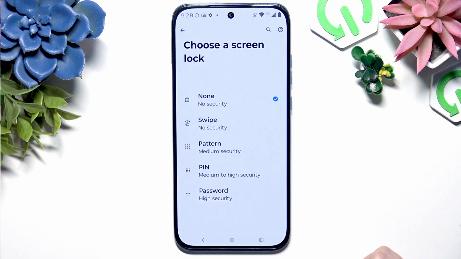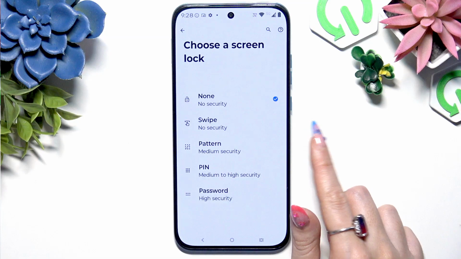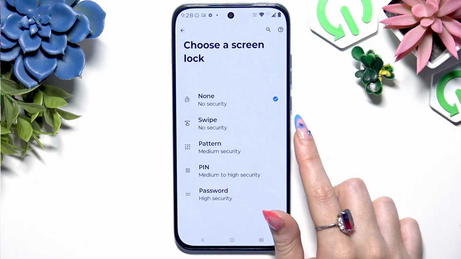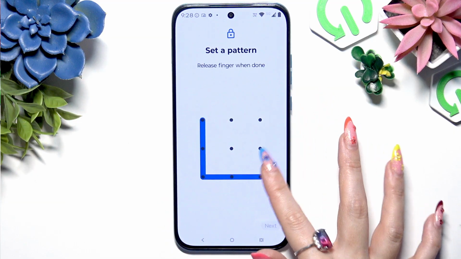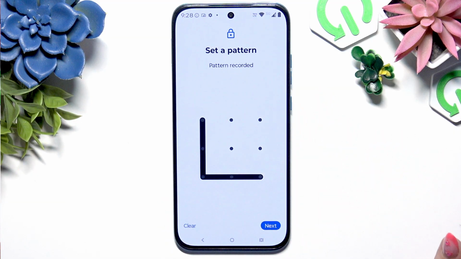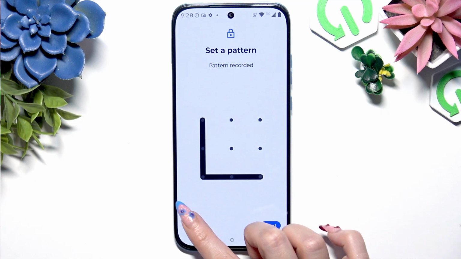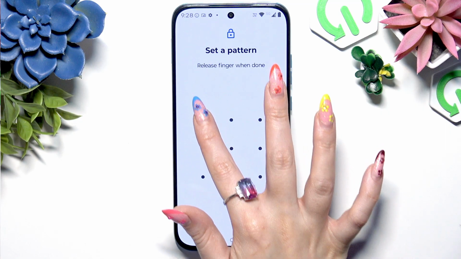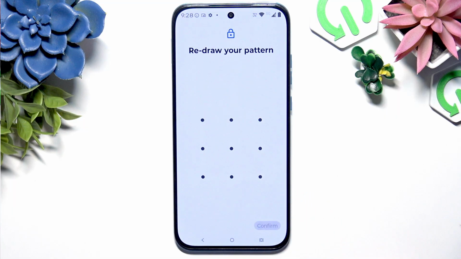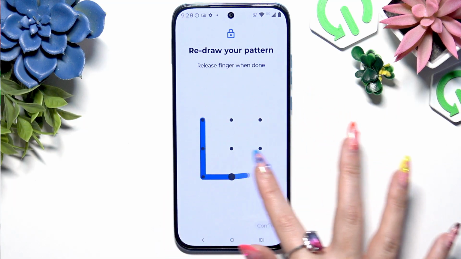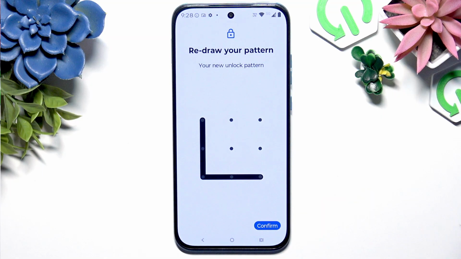Now tap on one of those login methods to pick the best one for you: pattern, PIN or password. Create it. If you made a mistake, don't worry, hit clear at the bottom left corner and then input it correctly. When you're done, select Next and repeat your login method in order to confirm it. Then select Confirm.